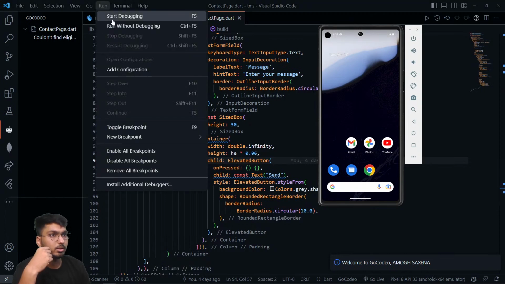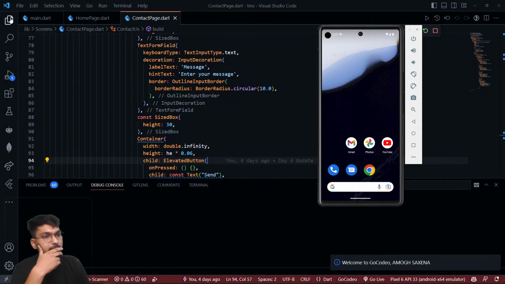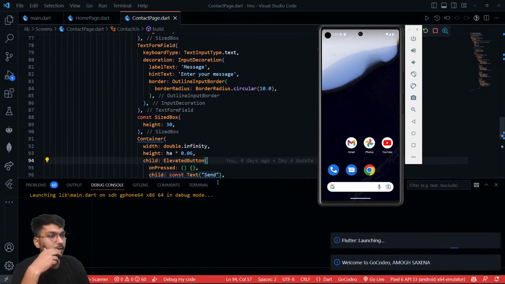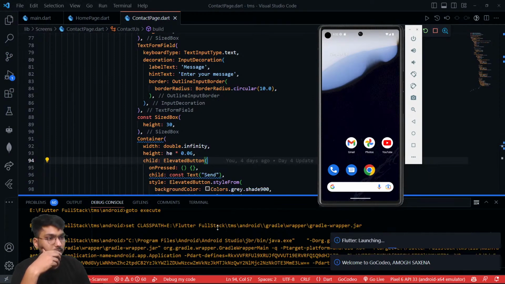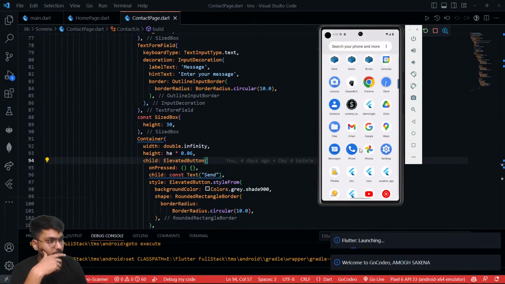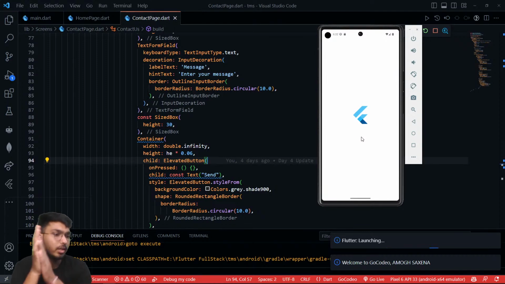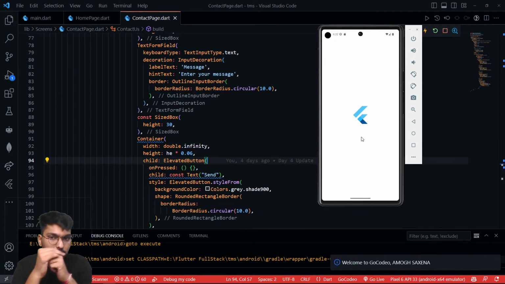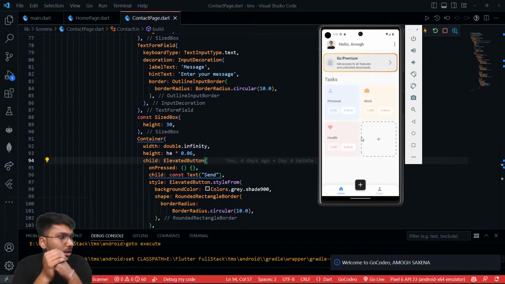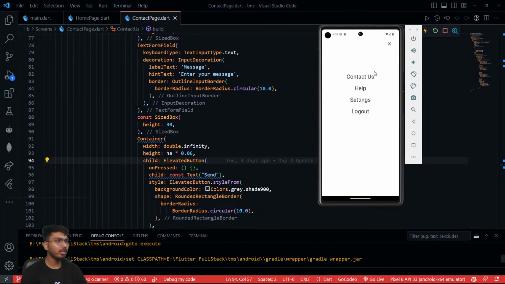Let me run it. It's running, and let's wait for it. Actually, I am talking about some functionality over here, let me show you, just a second. It has started. And yes, you can see it right here. It's looking like this, right? All the functionalities are working, settings is working, and all the things are working, right?